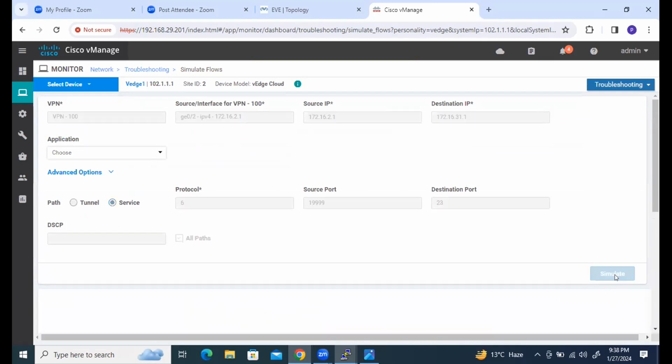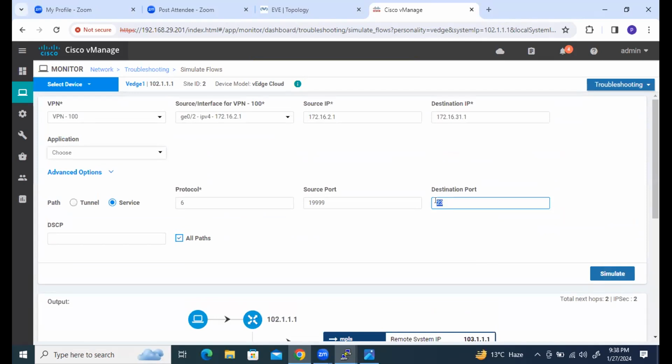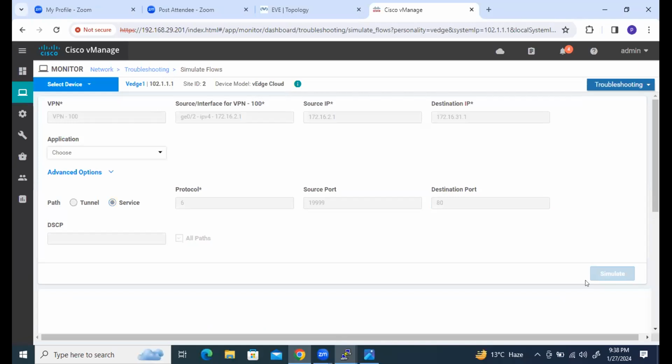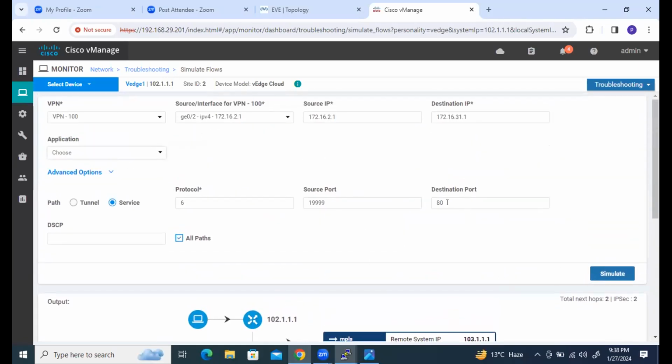For telnet also, if I'm going to use port number 80, it's HTTP traffic. For this one also it is doing the load balance, right? For any one of the traffic, it is doing the load balance, right? By default.